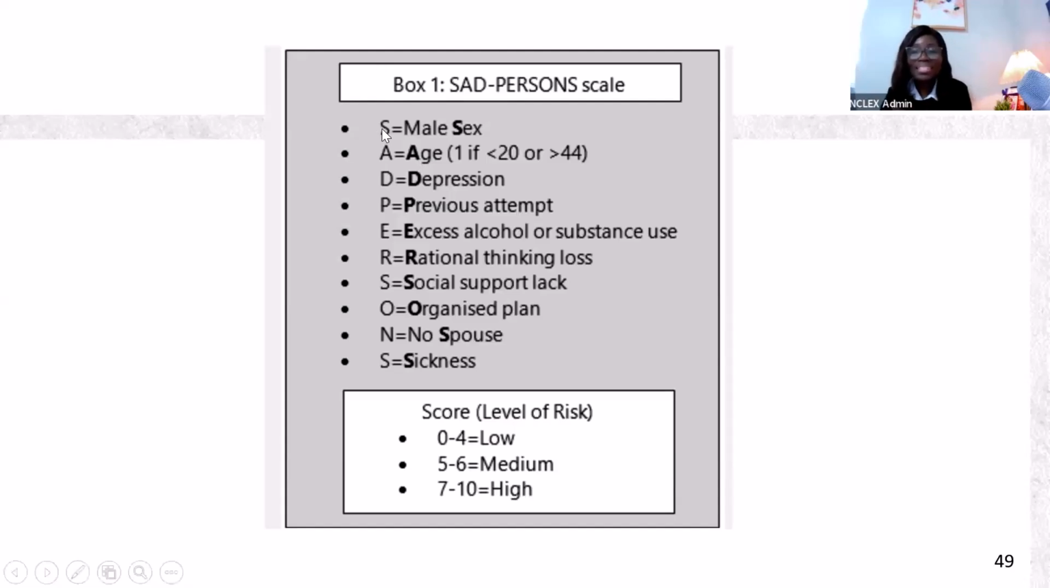So the sex is a factor, the age. Okay, so extremes of age, whether less than 20 or over 44. Depression: if a client is depressed, high risk. P, previous attempt. If they've done it before, they can do it again, so watch out. E, excess alcohol or substance use. If that client is abusing alcohol or is using substances, there's a high risk. R, they've lost their rational thinking, so they can do anything to themselves. S, we are looking at the acronym SAT PERSONS.